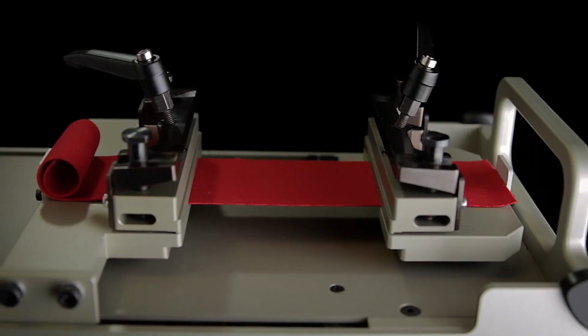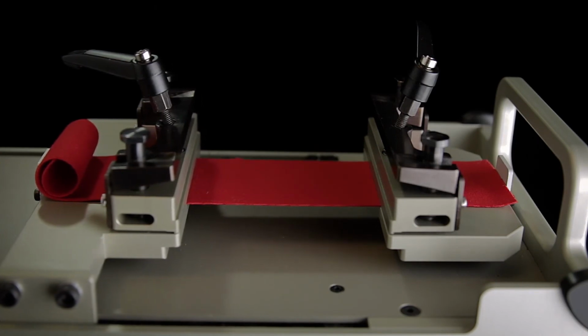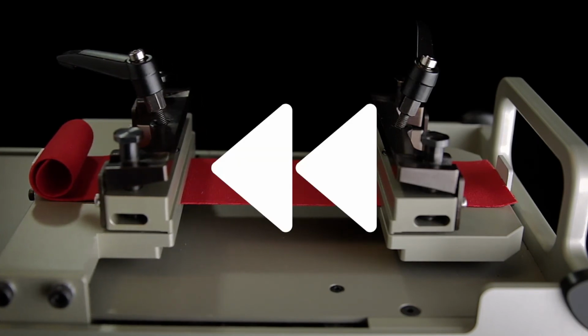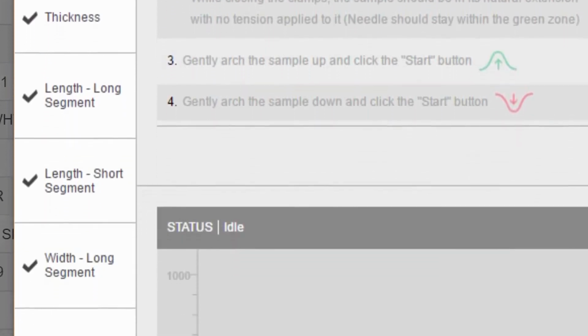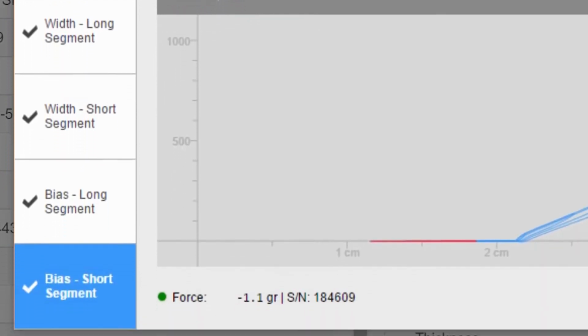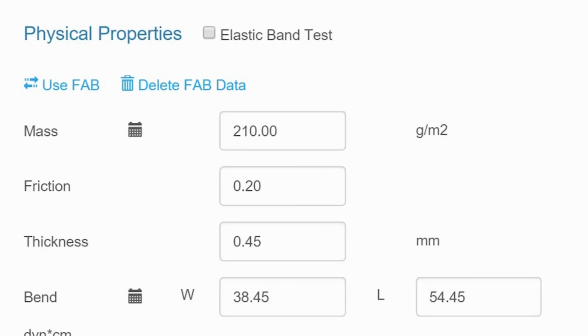Repeat the long segment and short segment tests for the subsequent across or width grain line and bias grain line sample fabrics. Feel free to rewind the video if you need a refresher on the testing steps. When all tests have been completed, a check mark will appear in all the tests. Click the Save button. The FAB window will close and you will return to DB Admin.